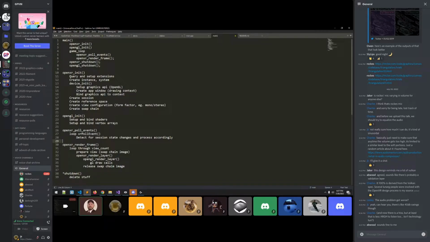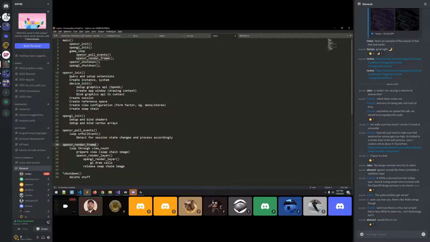So, yeah, after pulling the events, then it's a rendered OpenXR render frame. In each call of this function, it loops through the view count, which represents the swap chain images. It loops through each one of those images, and it prepares them, and it calls render layer, which in turn calls OpenGL render layer, which does the GL draw calls inside that. And once the GL draw calls are done, then it releases the swap chain images.